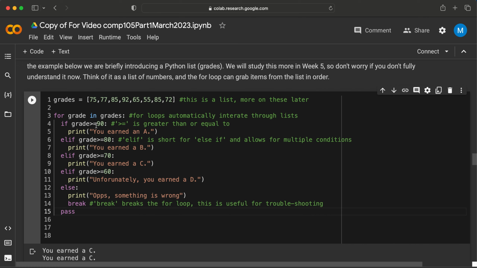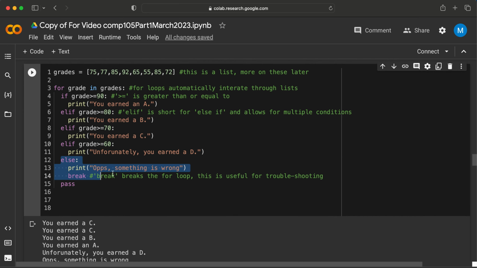However, if grade was not greater than or equal to 90, then it would check line 6. Is the grade greater than or equal to 80? If it is, well, we print a B, and then we go on to the next grade. Otherwise, we keep on going down checking to see if one of these elifs is true. They may not be. The if and all the elifs may be false. If that's the case, we go to the else.